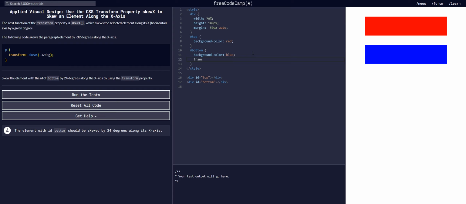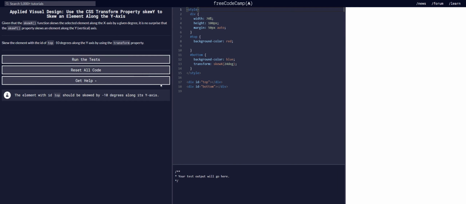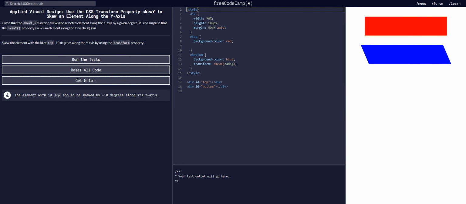So transform: skewX, and then it wants us to be 24 degrees. No, we want to skew the element on the top 10 degrees along the y.